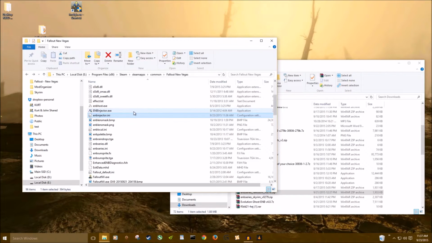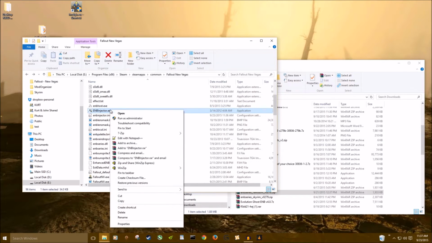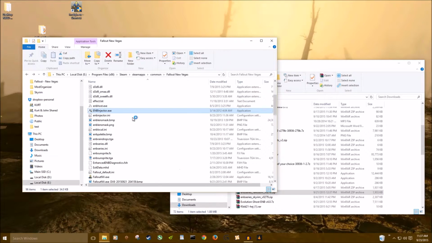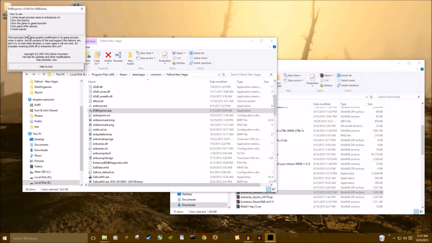But now once you have all this set up, you can just go to enbinjector.exe, make sure you're running it as administrator, and then you'll see this pop up here. You have nothing to do with this now. Just make sure this is open, then you can run your Fallout New Vegas 4GB.exe. You run it, and it should hook into the game.